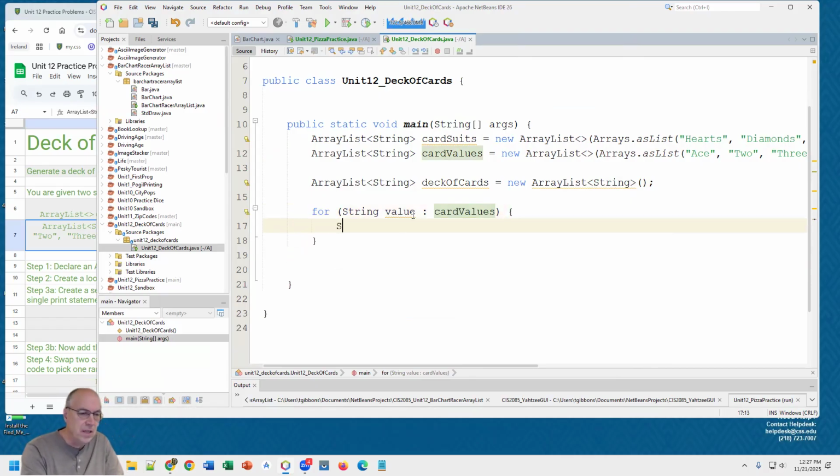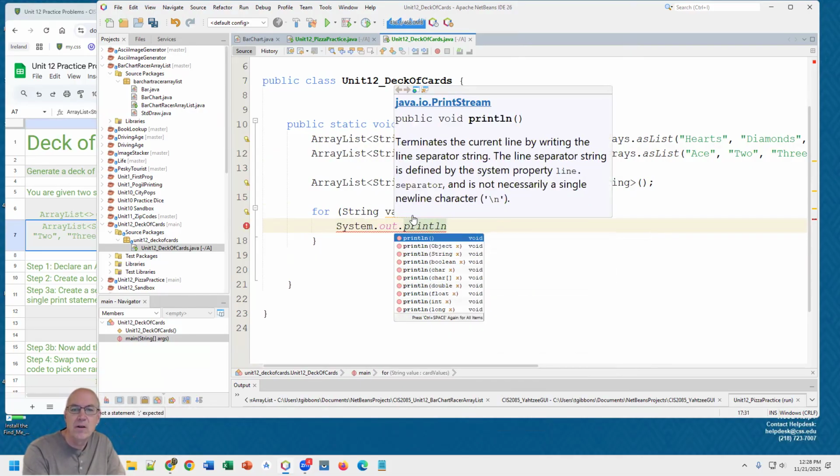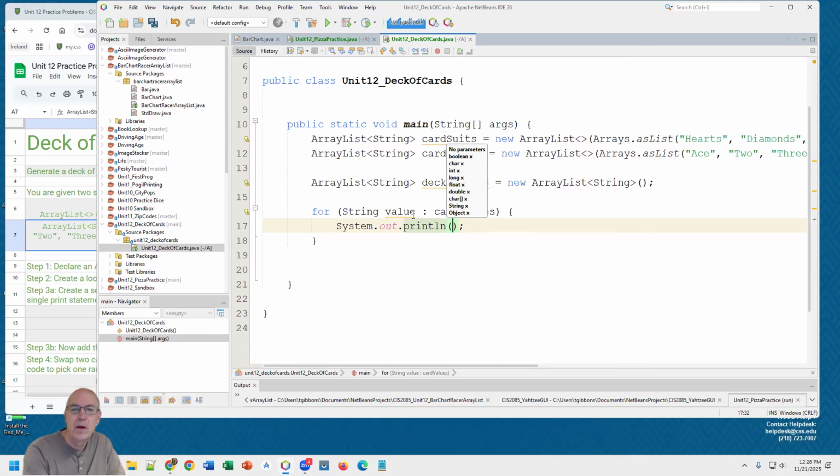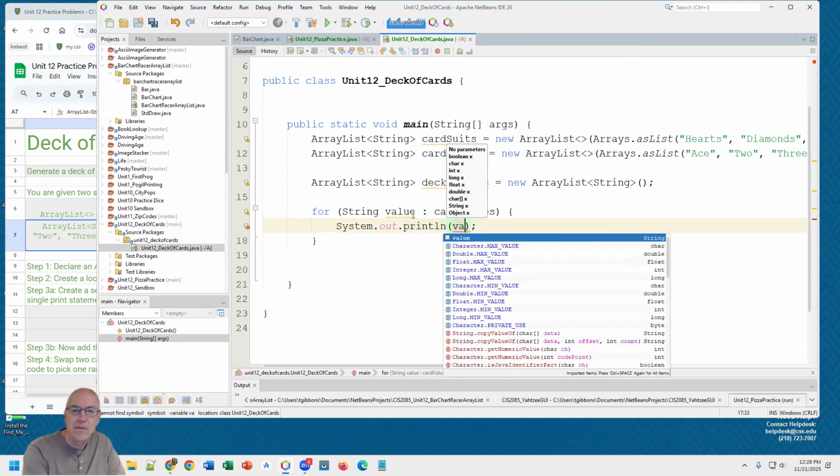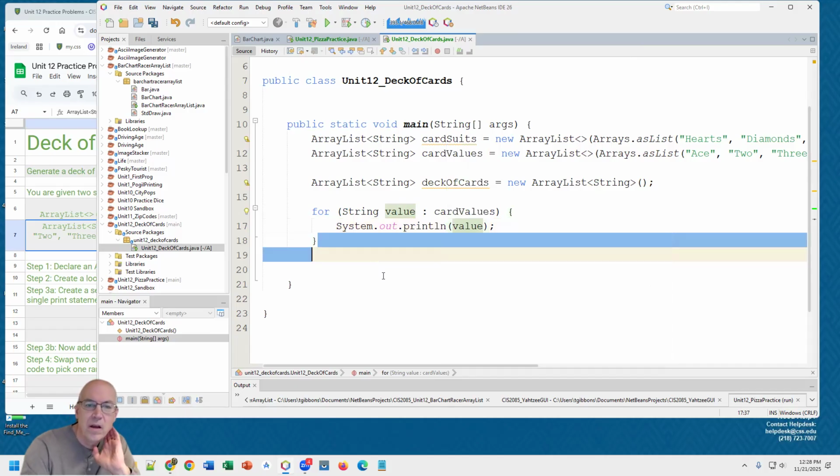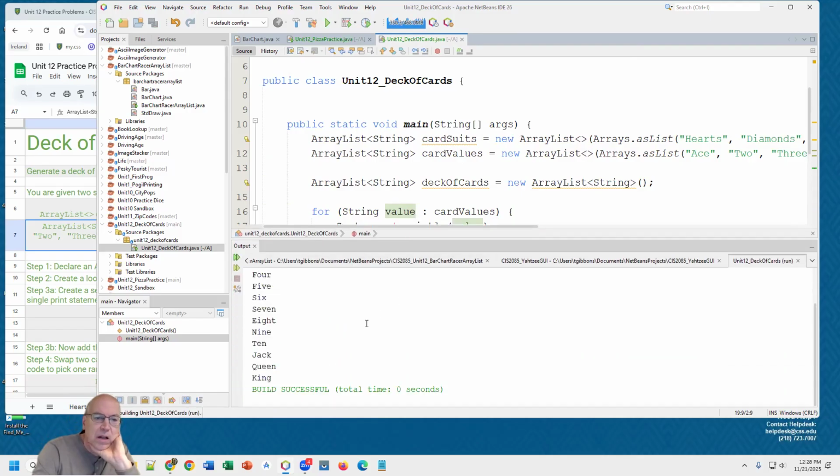And I'm just going to print this out, system dot out dot print line, just to try it out. I'm just going to print out value. So it should print off all the values. Let's see if that'll work. So yeah, it's ace through king, and so that's fine.